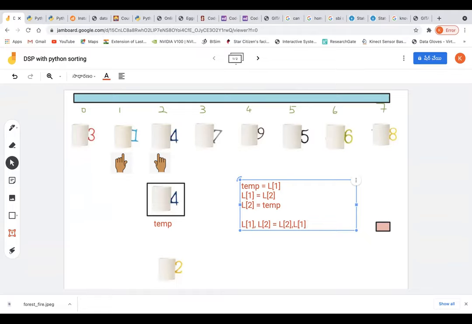This is the way you do swapping in Python. It simply tells it to send the value of L of 2 to L of 1. So it keeps automatically a backup of both the values. So now L of 2 is equal to L of 1, and L of 1 is equal to L of 2. In a very simple single line, you can do the swapping of both values. This is very simple in Python. So this is done in C, C++, Java this way, and this way is done in Python.